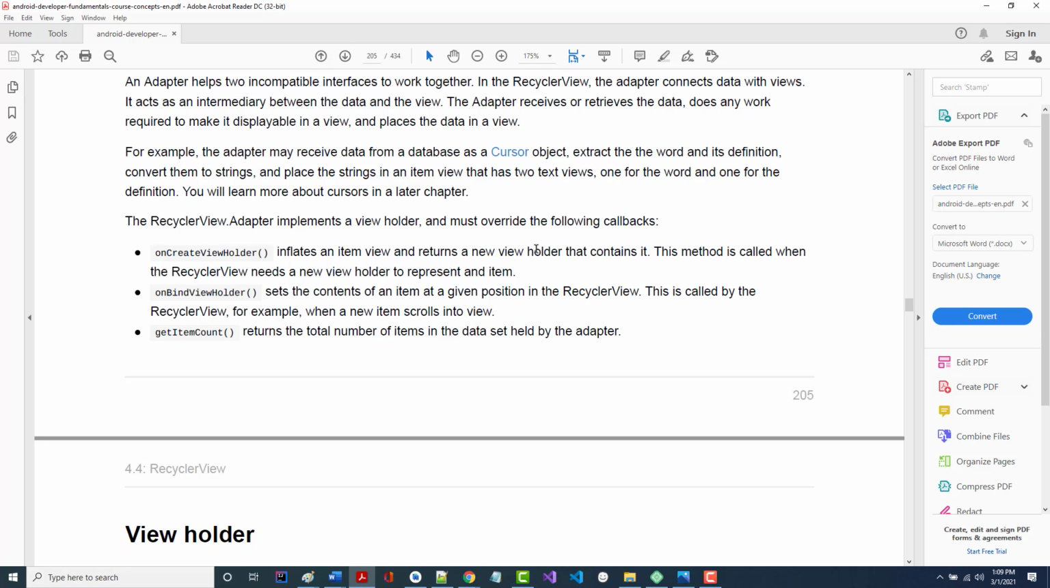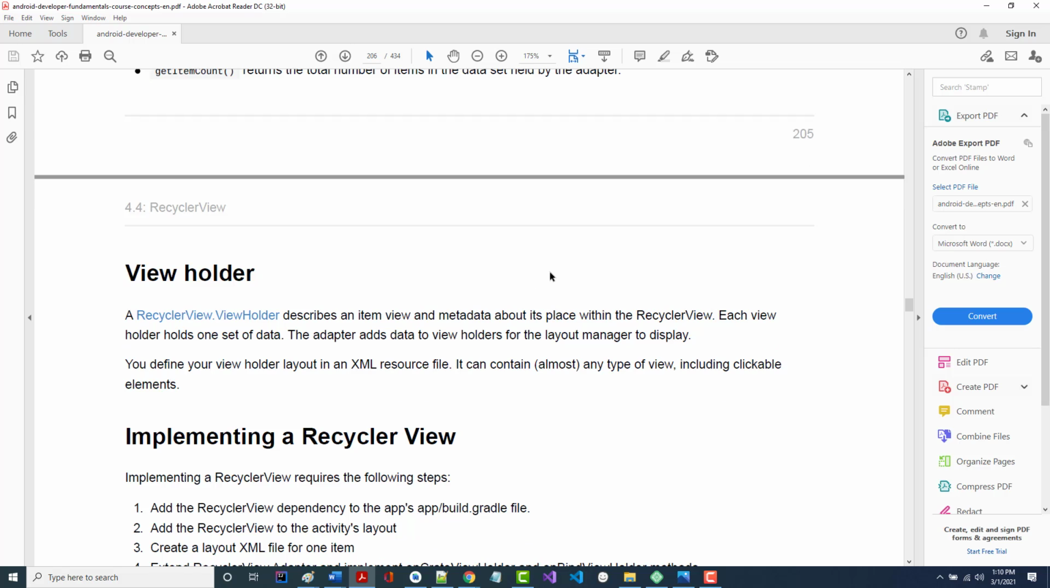Then there's onBindViewHolder, which, as it says, sets the contents of an item in a given position. It's got to make sure that when we do George Washington, he's number 1 and not number 46. Donald Trump is not number 1, that kind of thing. The getItemCount is pretty simple. As it says, it just returns the total number of items. For ours, if we did it right, it should be returning 46, because that's how many presidents we've had.